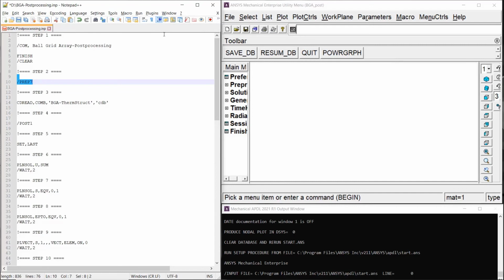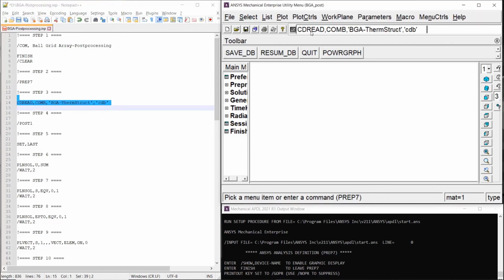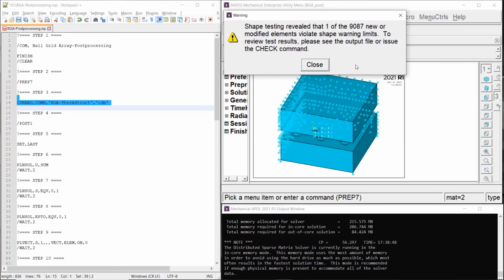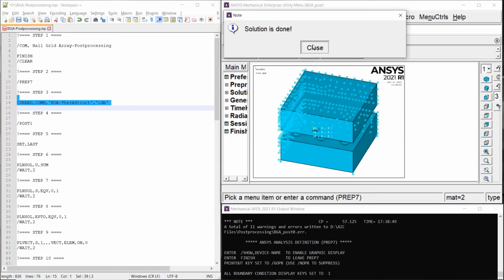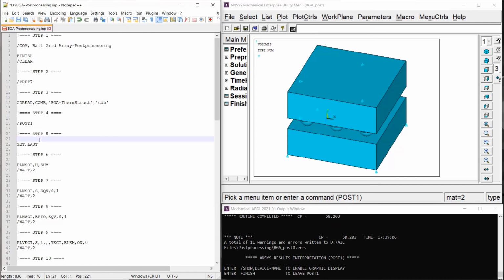Next, enter the preprocessor. Read in the CDB file for the ball grid array subjected to thermal loads. Enter the general postprocessor POST1. Now read the last data set from the results file.